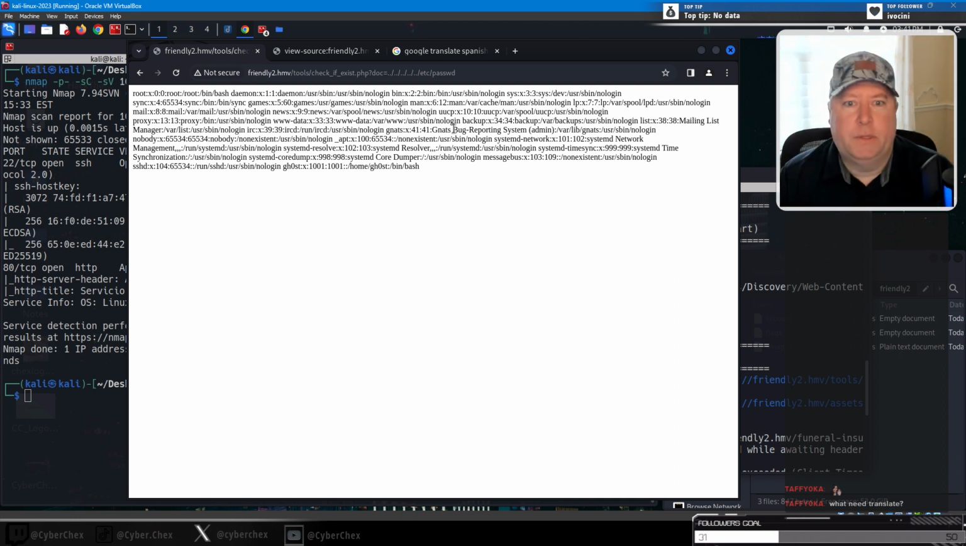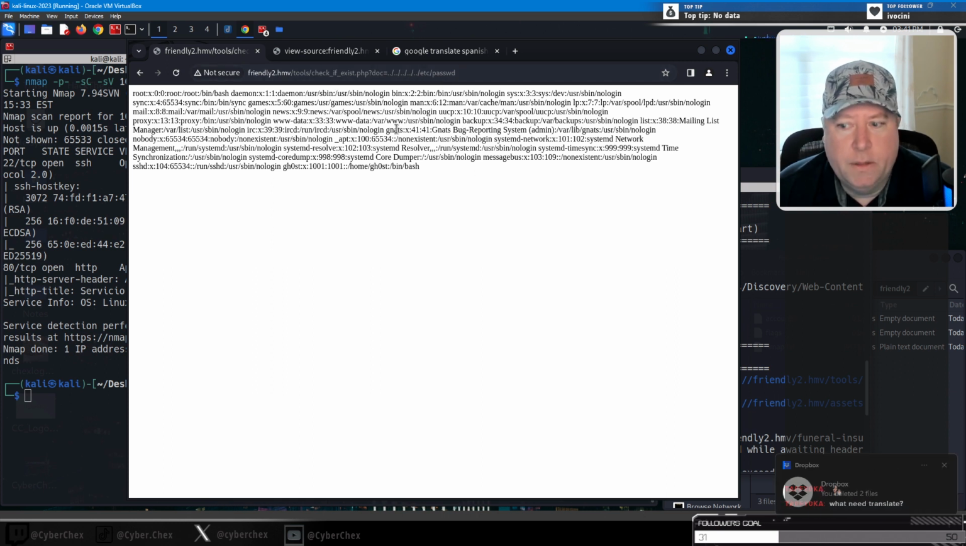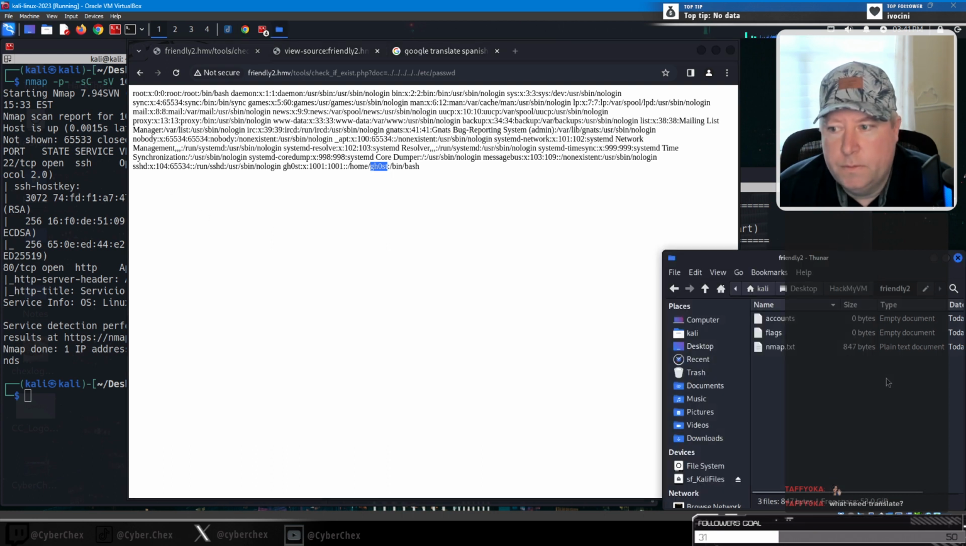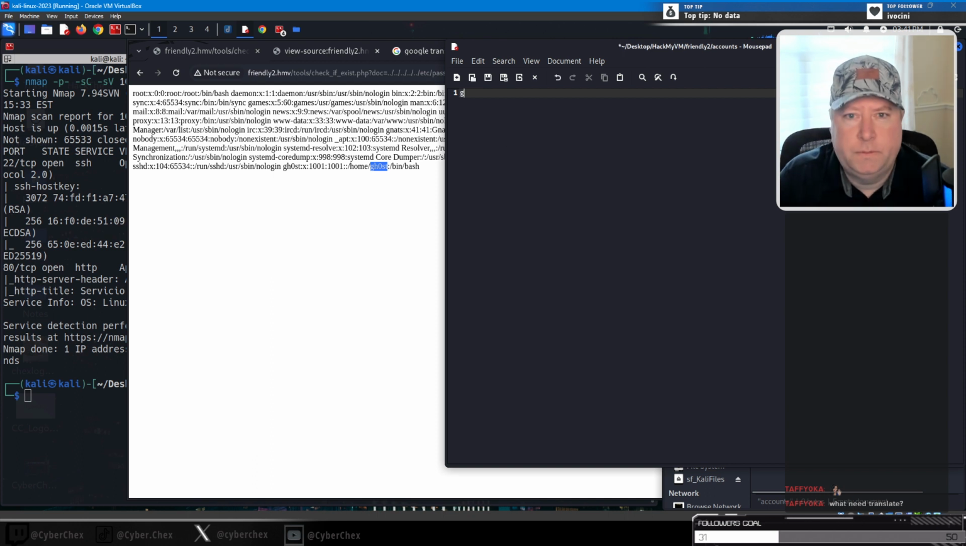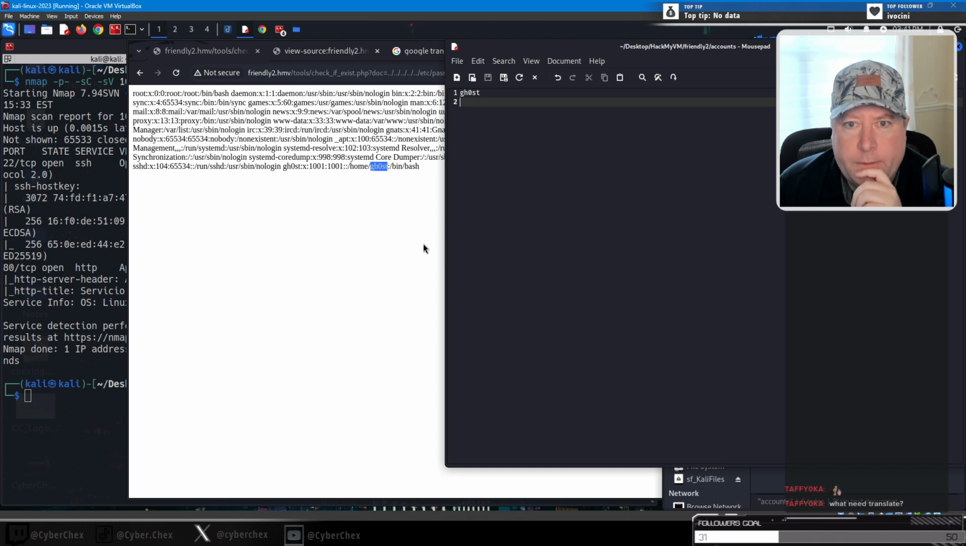So let's go ahead and see what accounts we can get here and see what kind of information we can get from this system, kind of see how we can log in. So it looks like Ghost is one user. So let's take a look at that. Not seeing any other accounts. All right, so let's just write that down, Ghost. All right, so let's kind of dig around here.